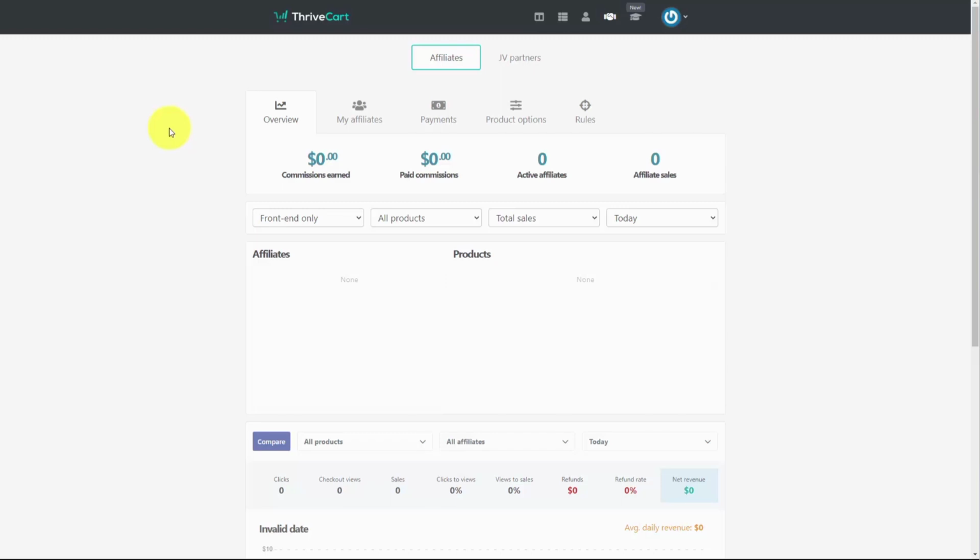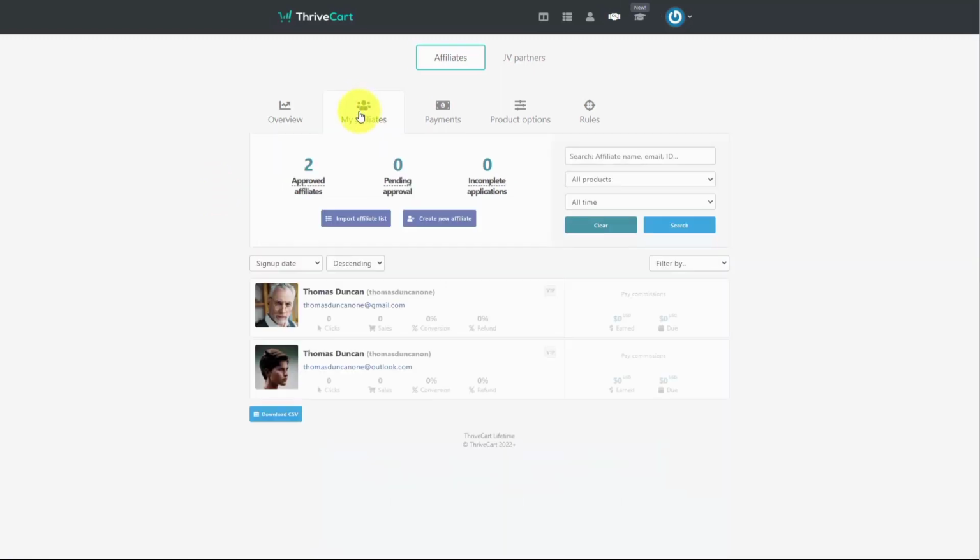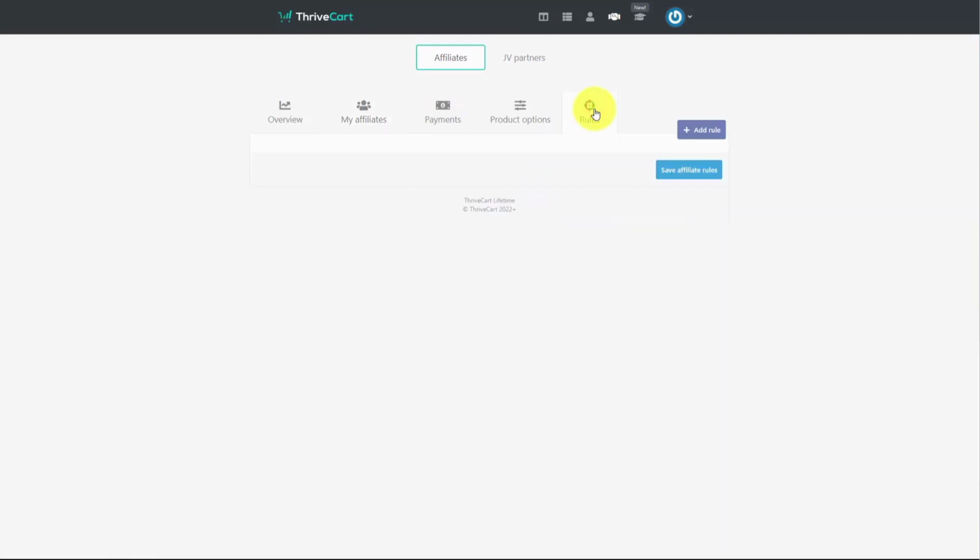We are now inside of ThriveCart, but the steps that we are about to take, you should be able to take within any affiliate network that you are operating in. What we're going to do first is go to the affiliates area. What we're then going to do is go to this area that says rules.